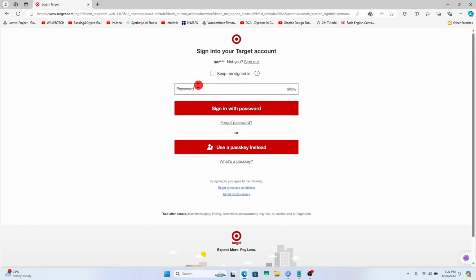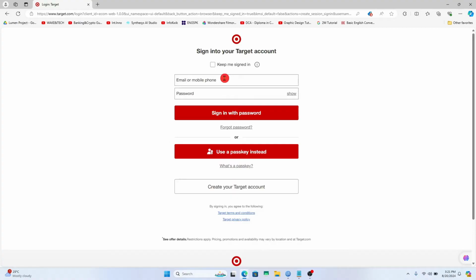If you have logged in previously with your Target account on this browser, then you will see this account and you will directly be asked to enter your password. If you wish to use another account to log in, click on the sign out button and you will be allowed to enter your email address or your phone number.